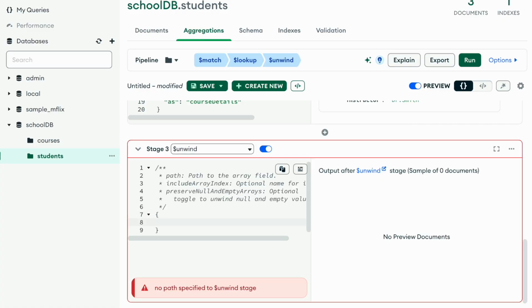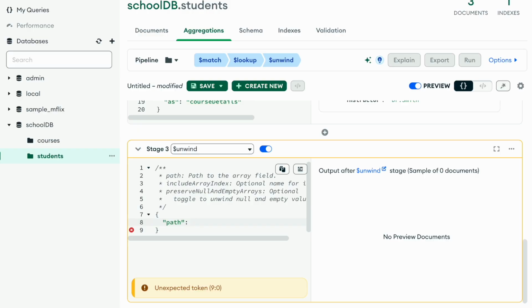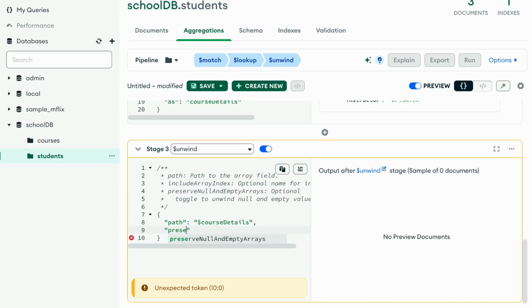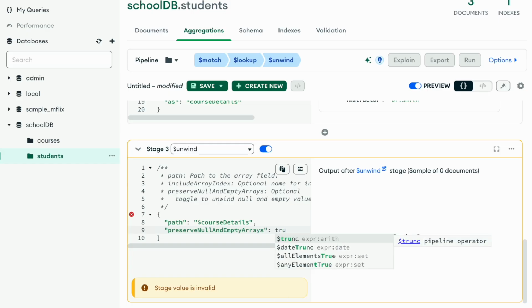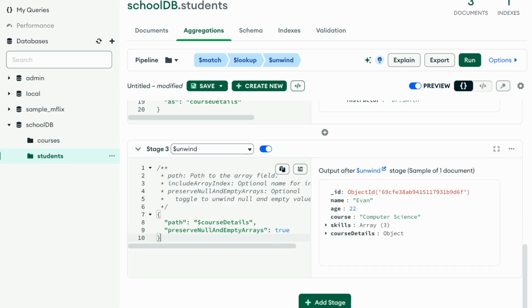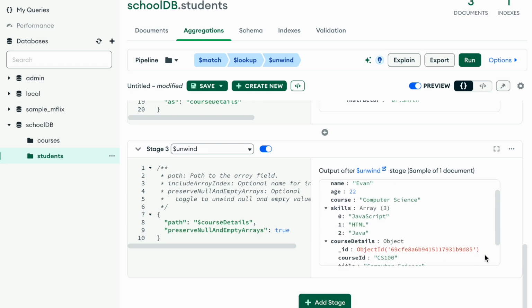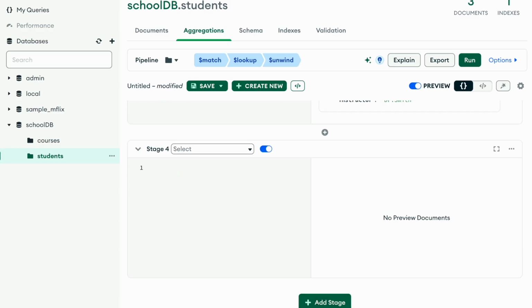Next, we use the $unwind stage on the courseDetail array to flatten it so that each student document has one course per document. By setting preserveNullAndEmptyArrays to true, we ensure that students who do not have any matching courses are still included in the results, with courseDetail appearing as null. This allows us to maintain all student records while working with detailed course information in a normalized, easy-to-read format.